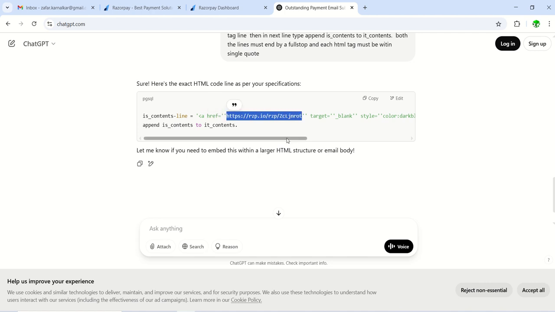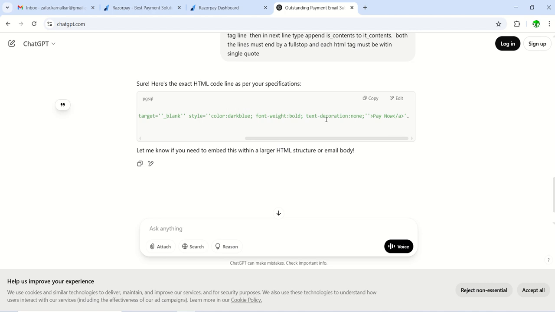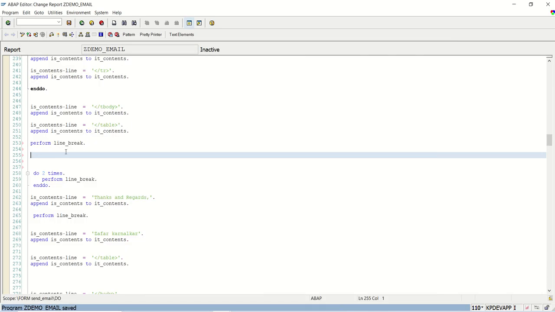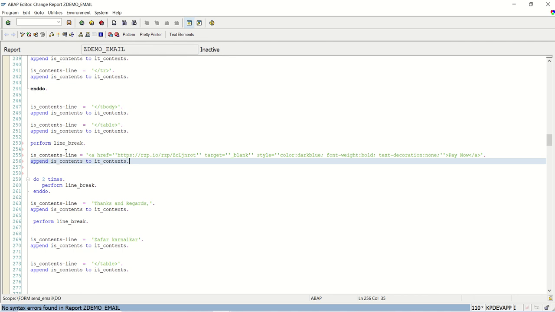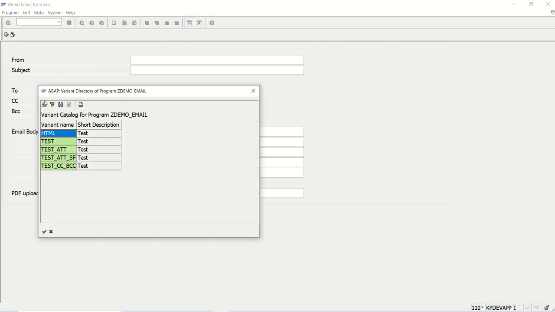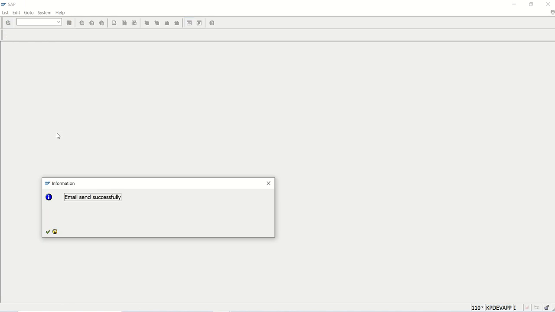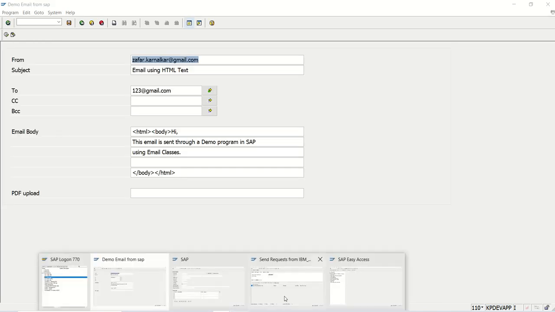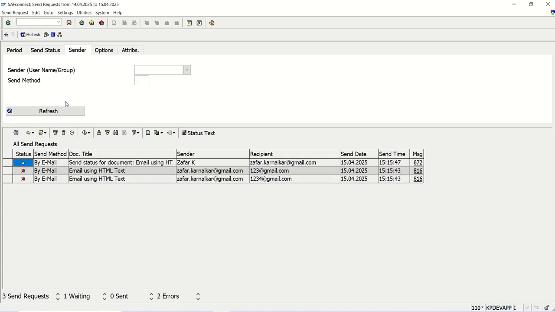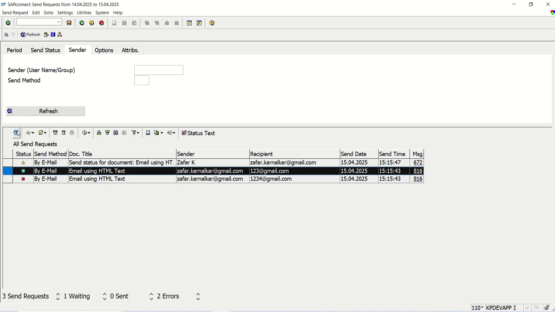This will open when the user clicks on this pay now word. So I will copy this, go back to our code lines, and add the line here. Save, check, and activate. Okay, so execute. Select the HTML. Send email. Yes. Go to SOST. Refresh. So here we can see the email is sent.